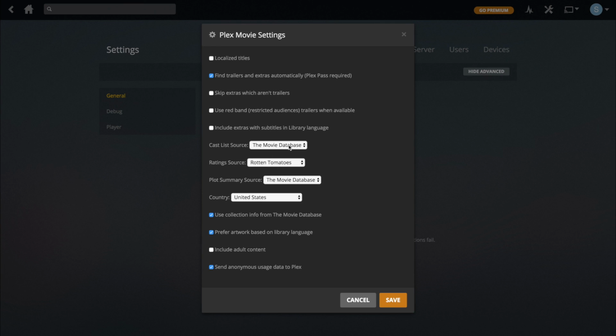So the cast list is basically the cast that's in the movie. So you can change that to IMDb if you want. The rating source is basically, there's little ratings along the top, so you can change that to Rotten Tomatoes if you want. Or again, IMDb or the movie database, depending on which one you prefer. The plot summary source, that's basically the description for the movie. So again, you can change it if you want. And country, you can set that to your country. So I'm going to change it to United Kingdom.